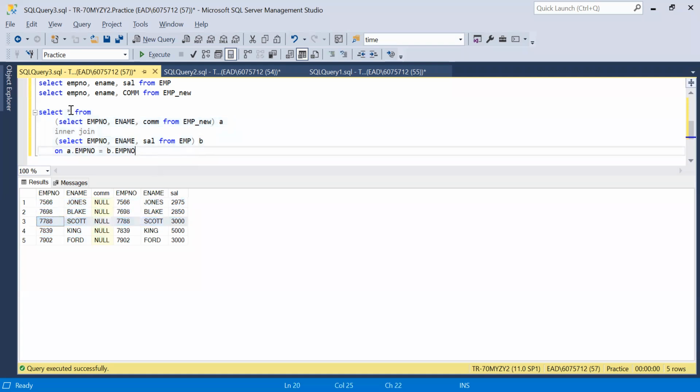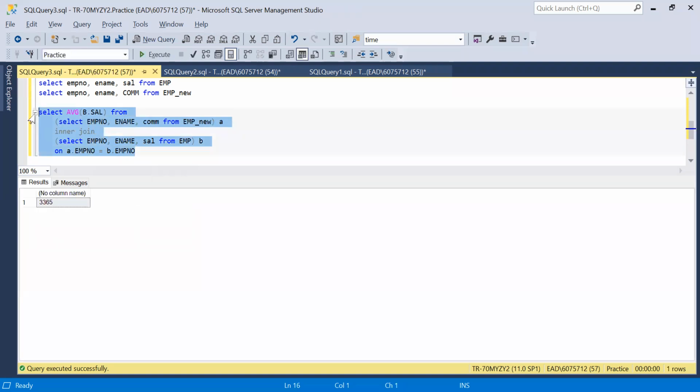Now I can calculate the average salary for these employees. For calculating average salary, we have the function average. I'll take B dot salary, since the salary column is coming from table B. I'll get the average salary for those employees who are in the employee new table. Same query.